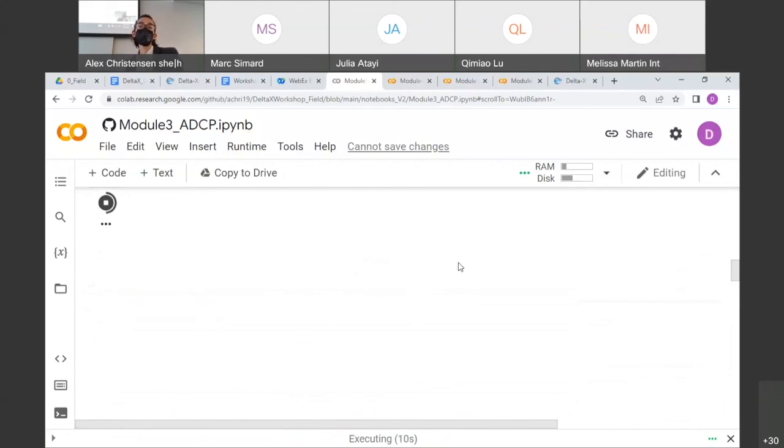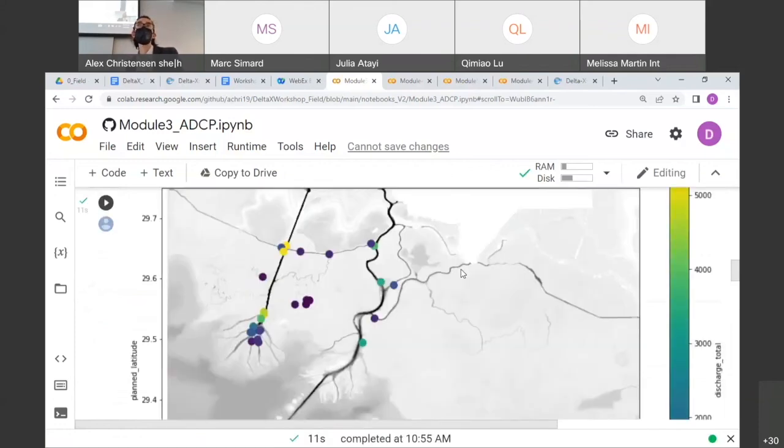Depending on your computer, sometimes Colab is faster than your computer, or if you have a really nice computer, Colab is slower.